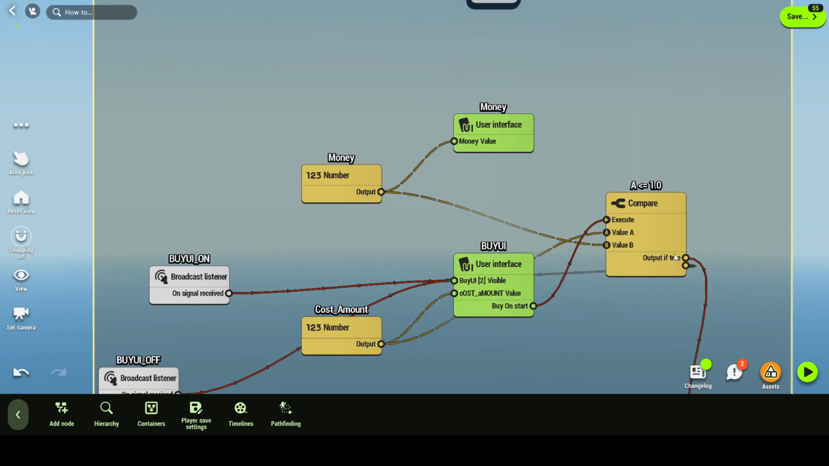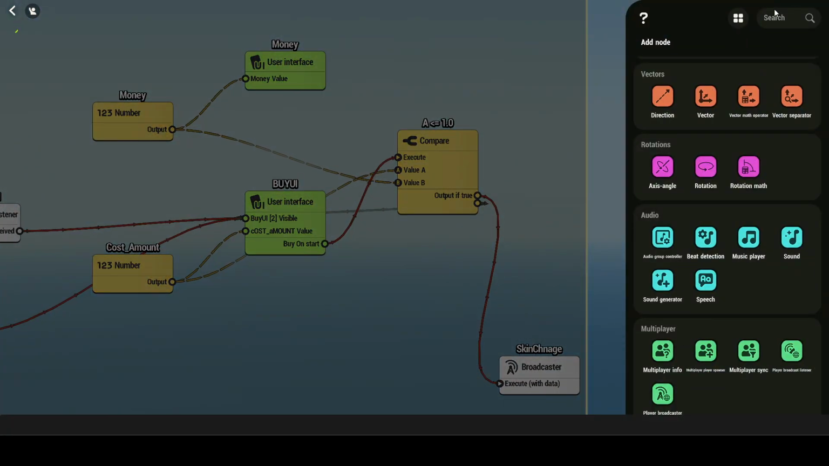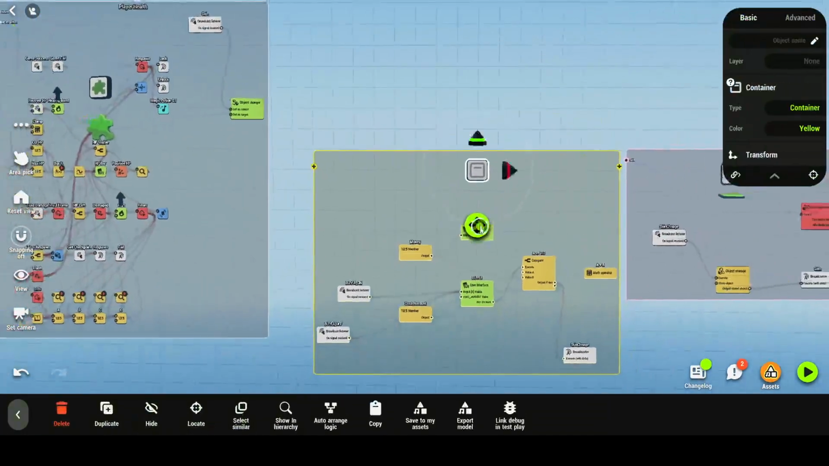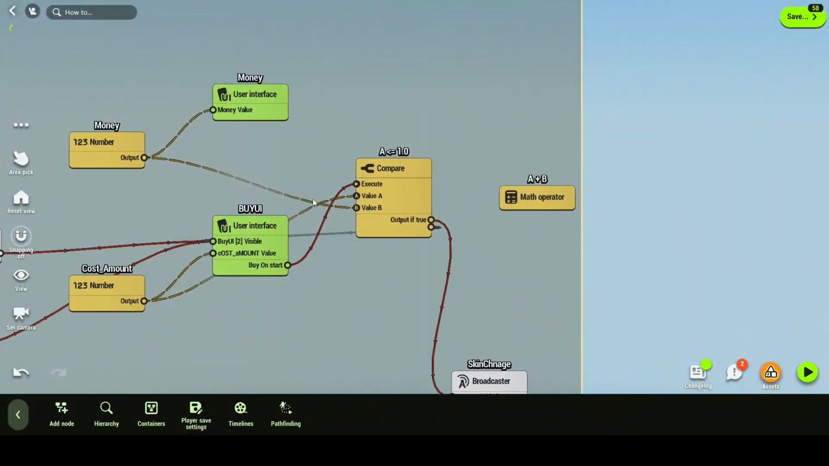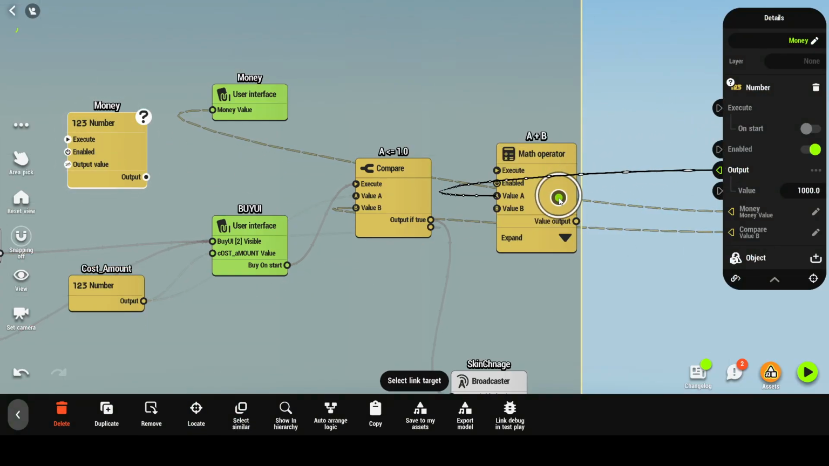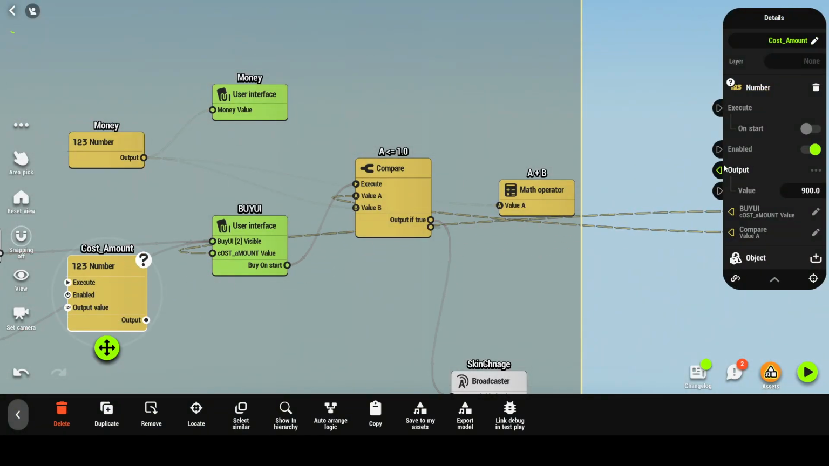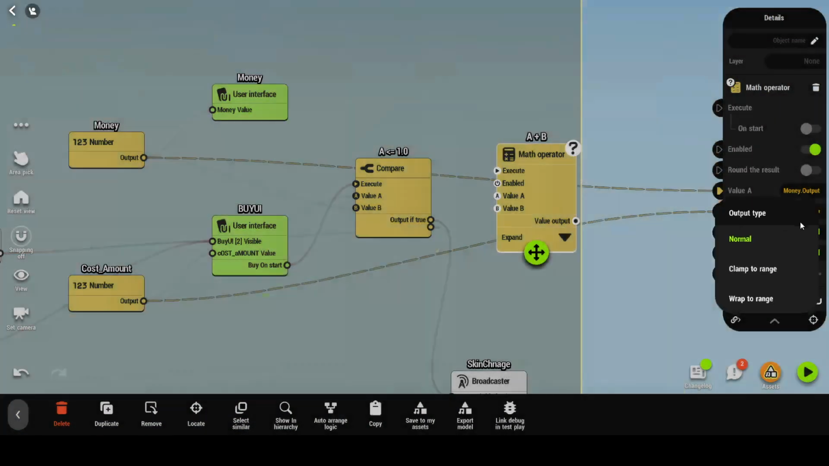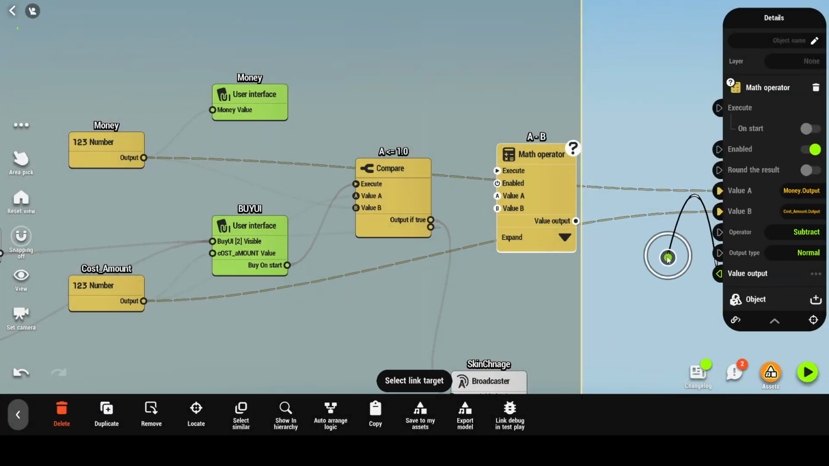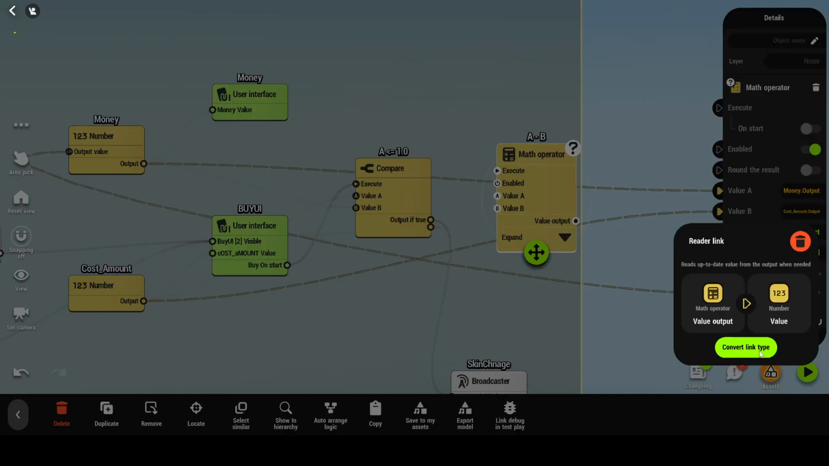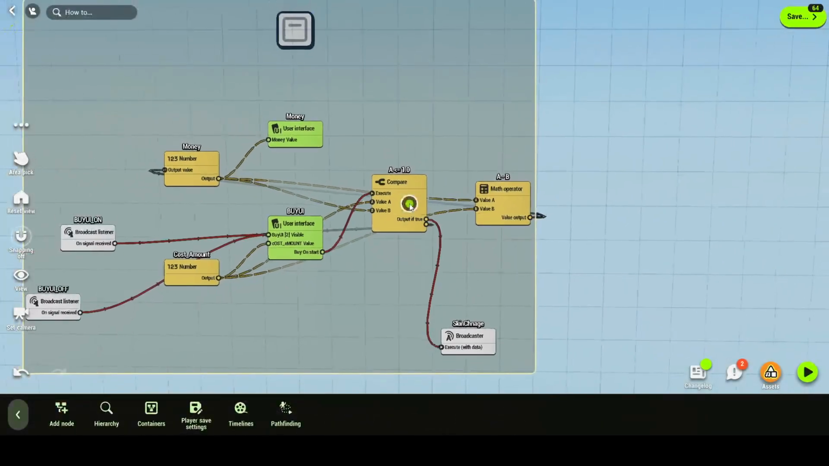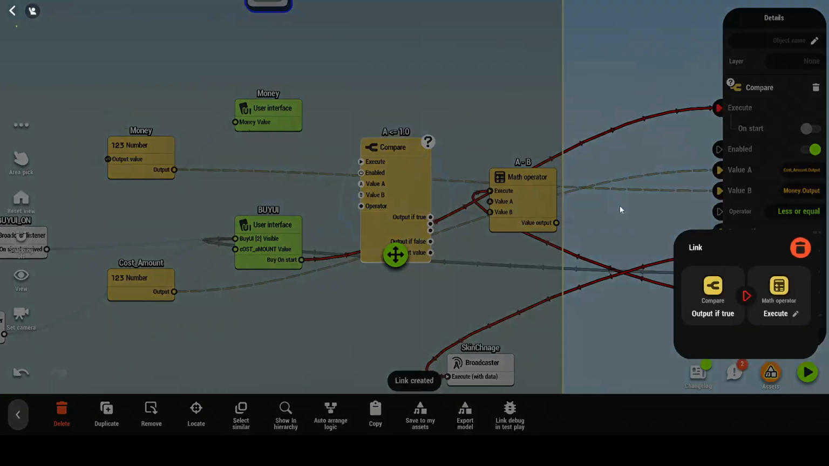And also we want the money to reduce. So for that, let's use a math operator. Let's move this around. Now here we want to reduce the money. Now A will be the money, B would be the cost, and we want to subtract it. And the value will go back to money, convert the link, but do not execute. Make sure execution is turned off. So if it's true, we will execute this.